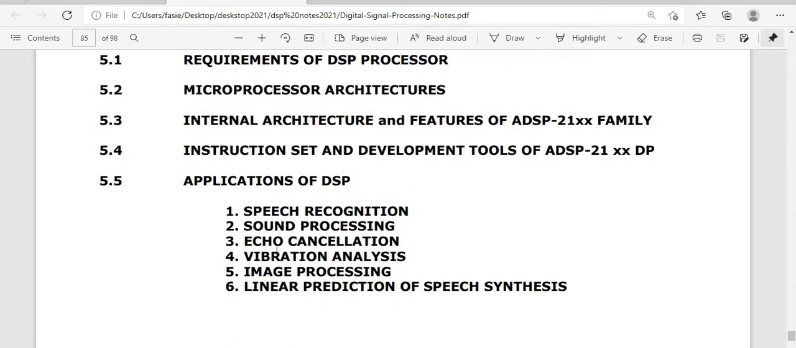We have learned in the first session of our class that it is used for speech recognition, sound processing, echo cancellation, vibration analysis, image processing, and linear prediction of speech synthesis. The most important part is speech recognition. Whenever we have some volume, and we see the speech of a person, it also varies from one person to another. How is it going to be recognized? What parameters do we need to use? So we use the digital signal processor to recognize that and to find the application for it. That's the reason we say it is used for speech recognition as well.